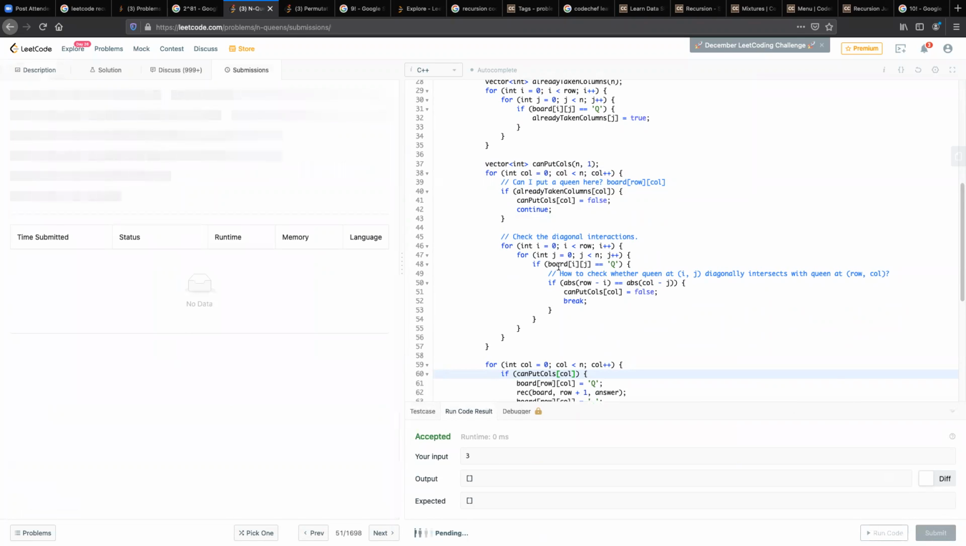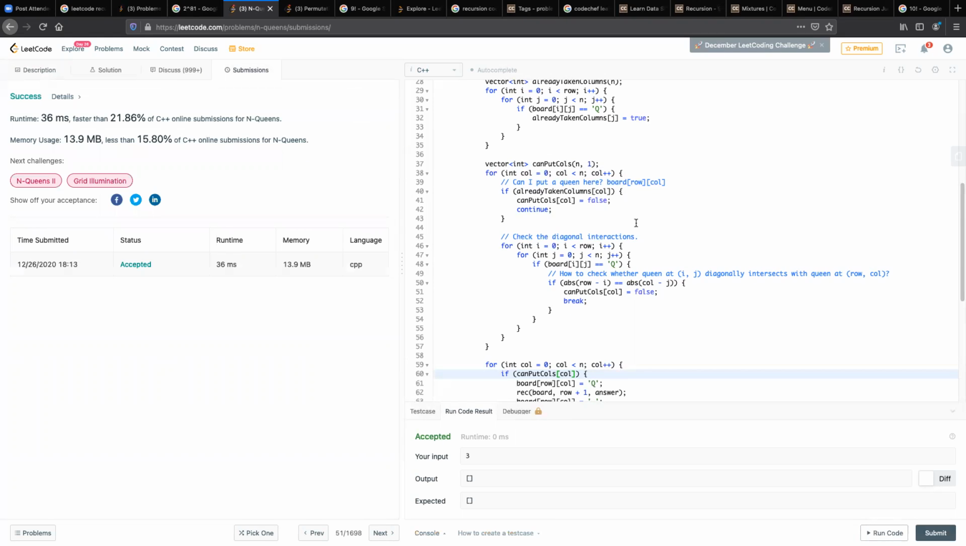Let's submit this and see whether it passes or not. If it does not pass, we will have to think of something. So sadly it passed. We can optimize it even further. Do you see what optimizations you can make?